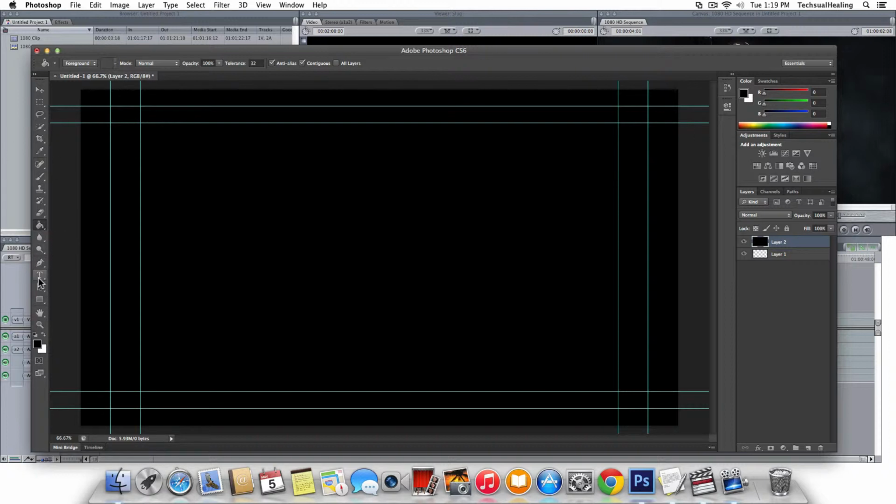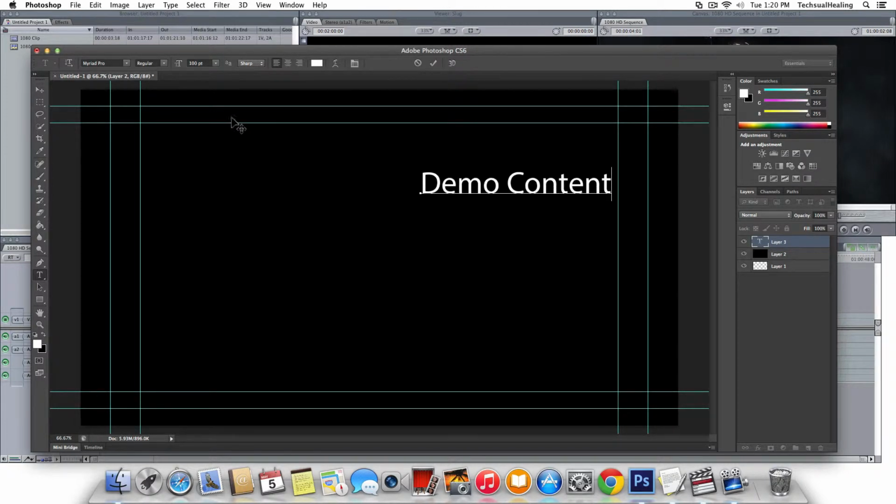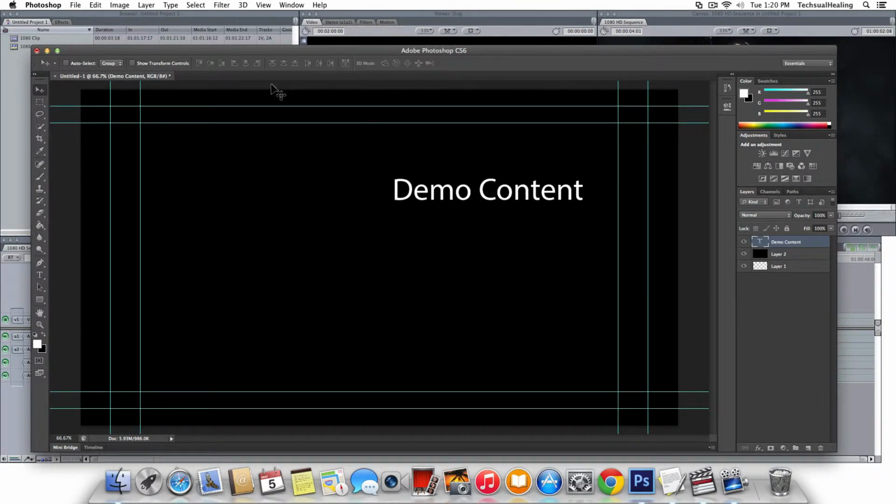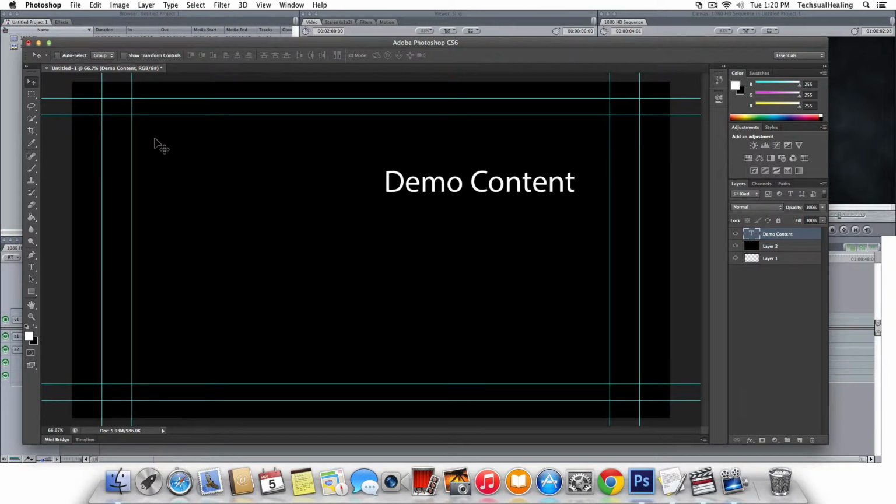So now let's create a text layer, and we're going to flip this to white, and we're just going to create a nice text layer that says demo content. Awesome. I'm not going to go over how to change the font and all that stuff, you guys can look at a different video to see that. Let's just stick with the default font here. This looks fine to me, and we're not going to play around too much.